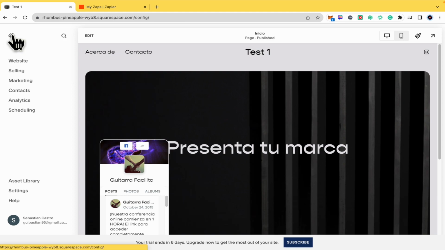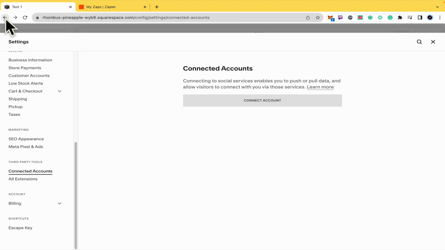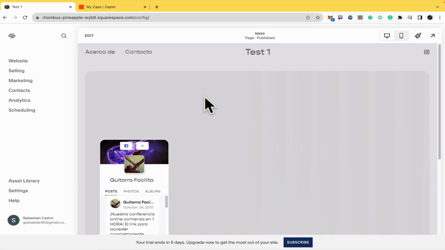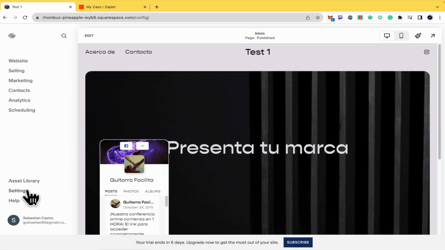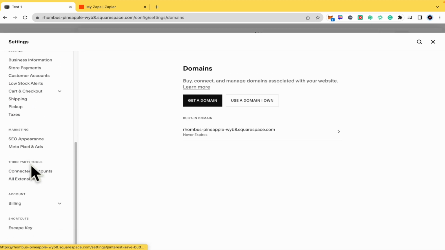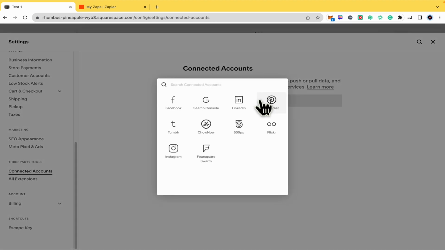So let's suppose I'm in the dashboard of my website. I'm going back to show you. Okay, here I am in the dashboard. You must go into your website, and here you are in the edition mode. Now here in the left panel you've got the settings. You must scroll down until you find connected accounts, and there you must connect an account.